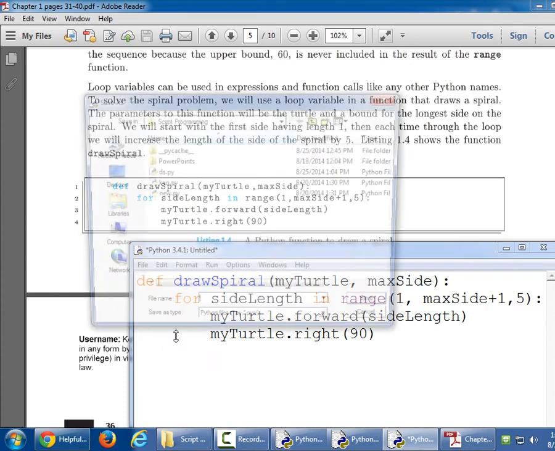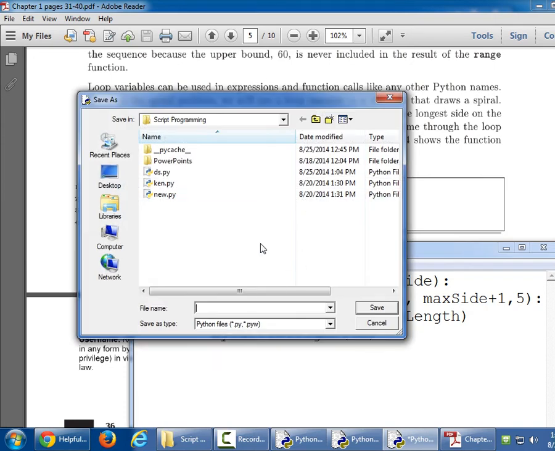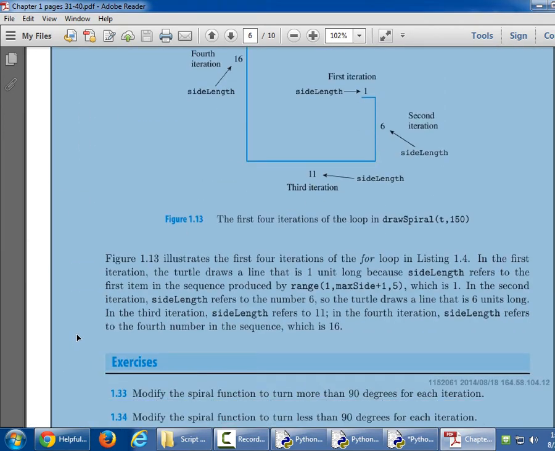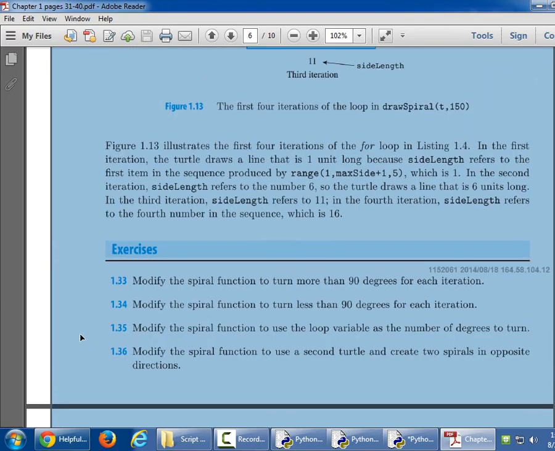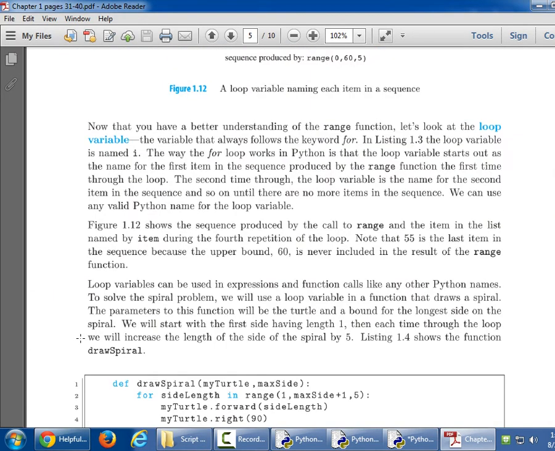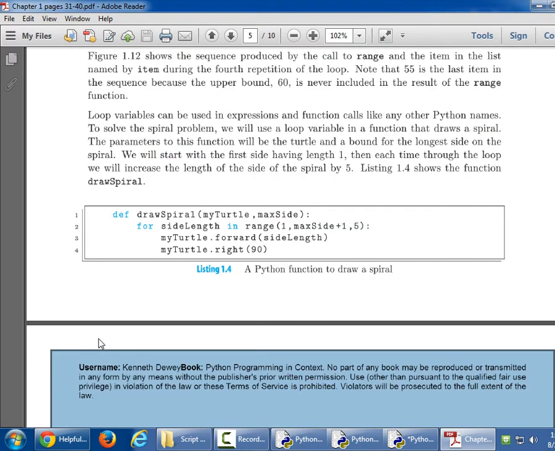File save. I'm going to put it in the same directory and call it, well, we already have DS. What did they call theirs? What did you save it as? I'm trying to make it the same. They didn't tell me what they, I think they overwrote their other one. Draw spiral.